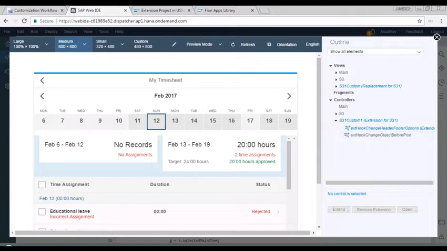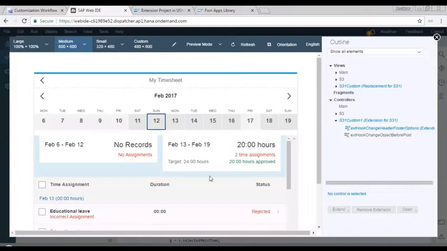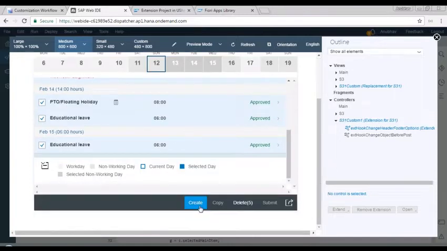Now, let's look at the next requirement. So the next requirement is, okay, cannot enter the time for multiple days at one time. So basically, if you look at this app right now, the user can select multiple days. See 13, 14, 15. The user can select multiple dates to record the time and then can click on the create button.